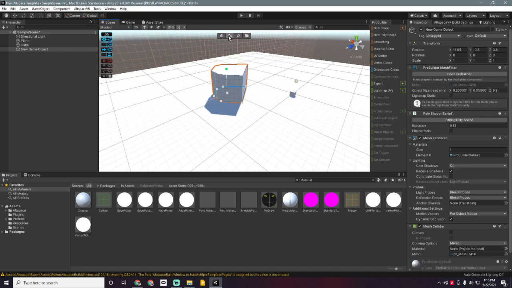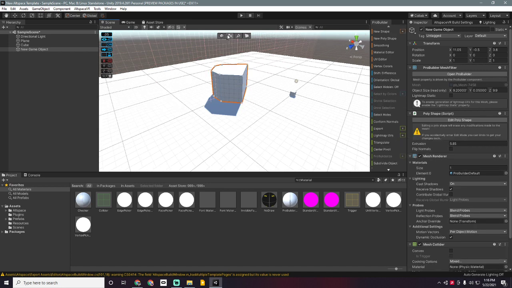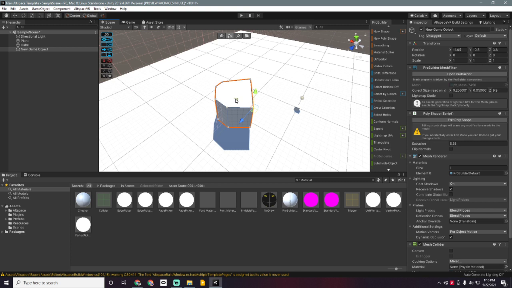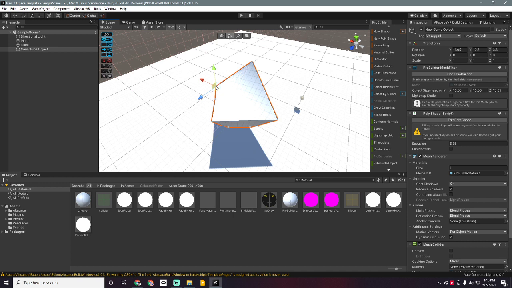And then you can do this. Where's the tooltip? Vertex selection lets you pick these vertex points, and then you can move them, kind of stretch your shape, change it up.